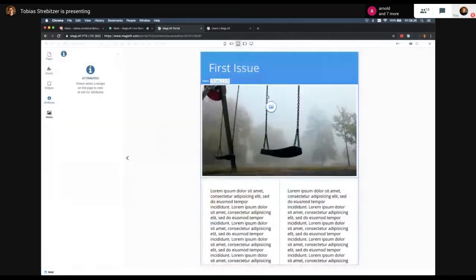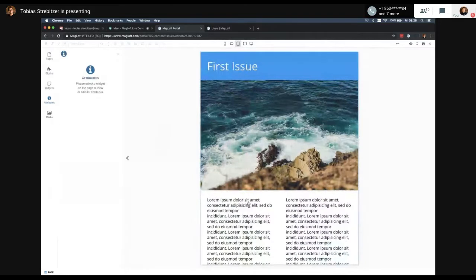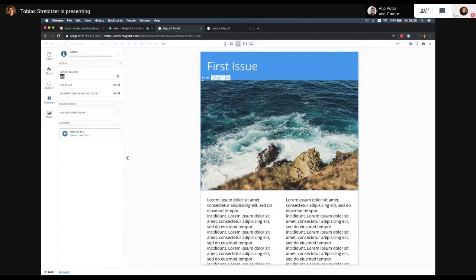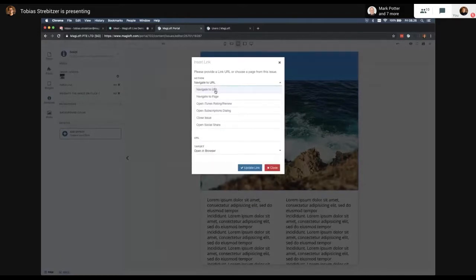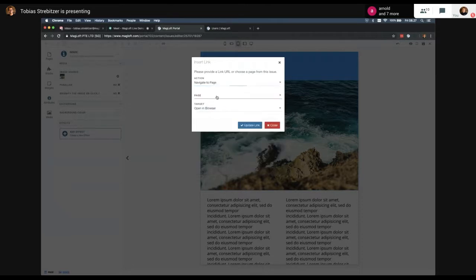So I'm gonna drag in the image from before again, and I'm gonna move the video for now. If you want to link an image, all you need to do is click on the image widget, and now you can see most text controls are disabled, but the last one here is our hyperlink. This is what we can use to create a link either to another page or navigating to a different page in the same issue. And the last four are special commands that you can use in the mobile apps or web app: opening the rating, opening the subscription dialog, closing an issue, and opening the social share dialog.